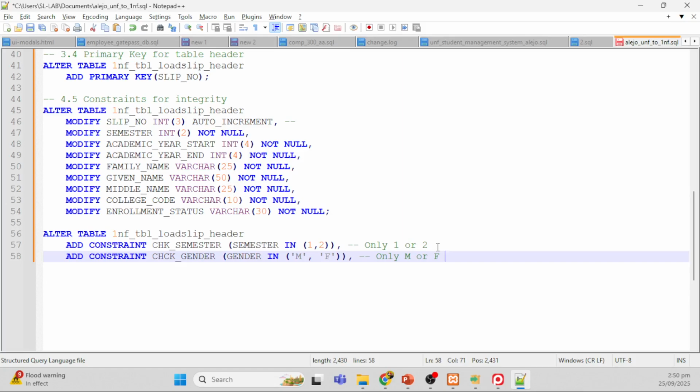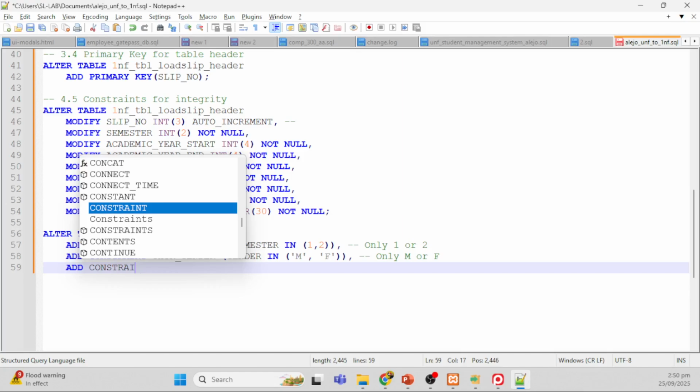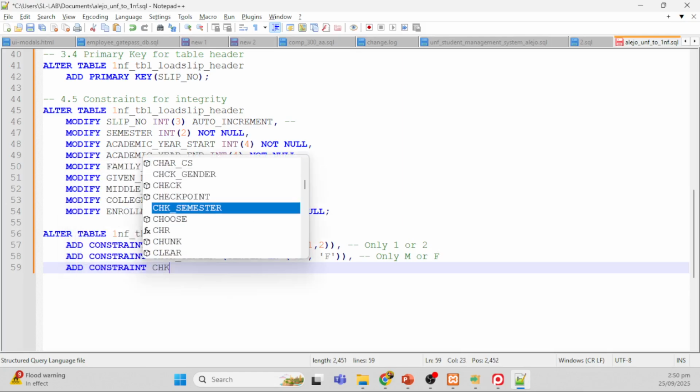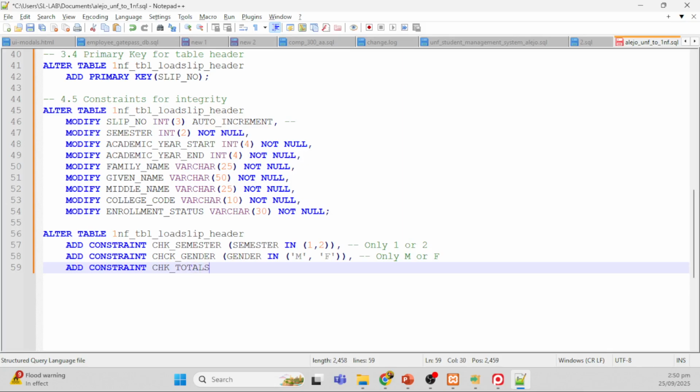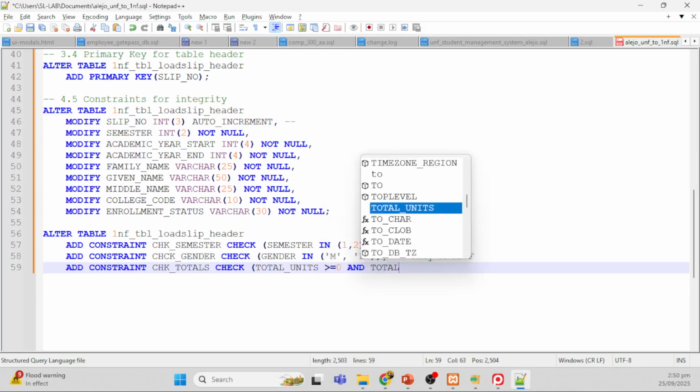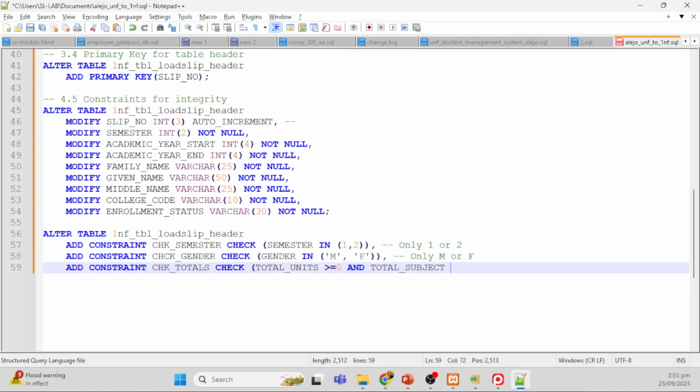So the last constraint that we are going to work with is the constraint check totals. I guess I have the wrong one. I forgot to put check. So check total units, and the total units should be greater than zero, not zero, because units cannot be zero. And total subjects is also greater than zero.